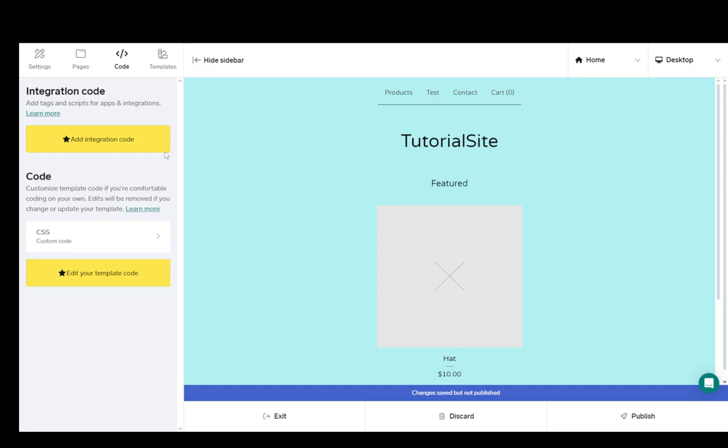And yeah, that is pretty much all there is to it. There's really nothing else I can add.